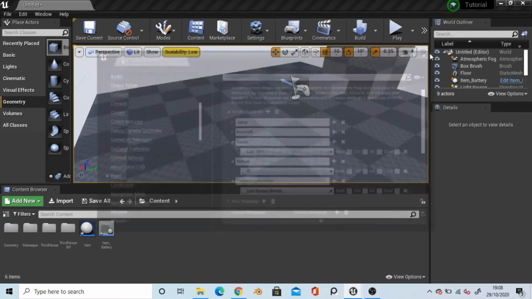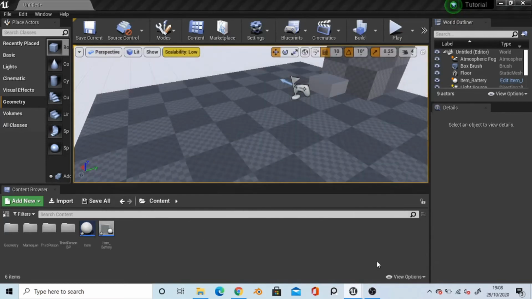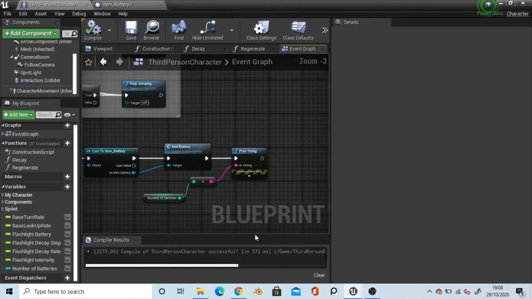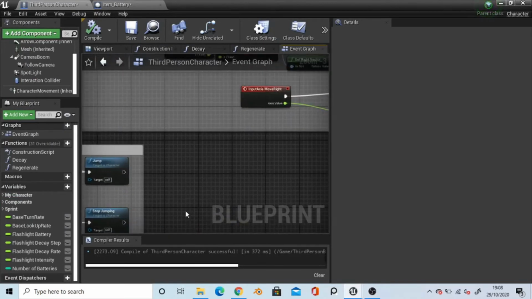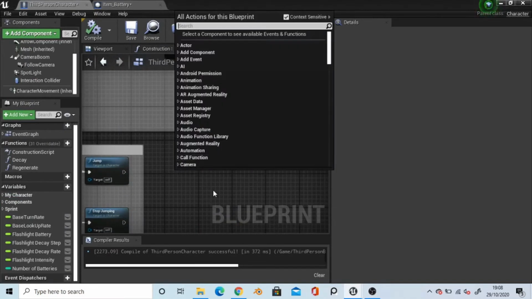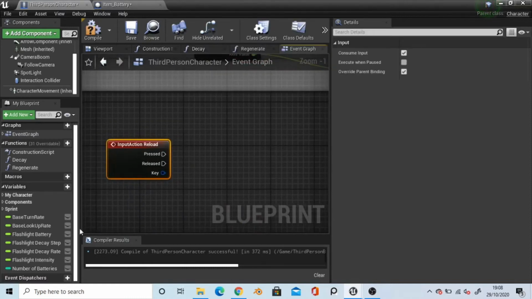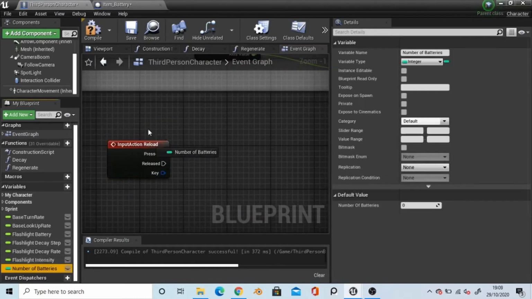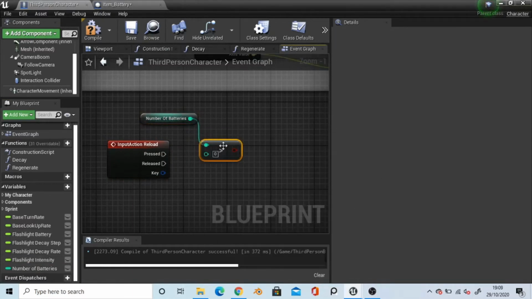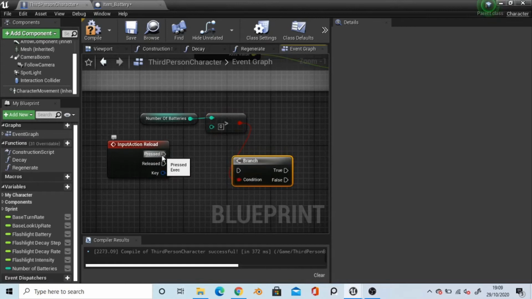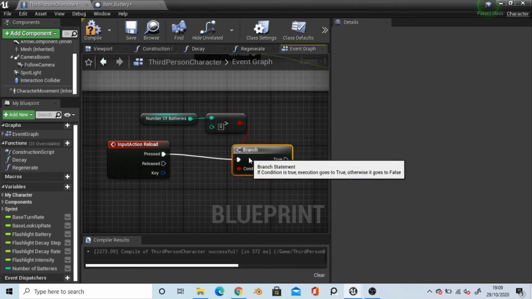Right, exit out of here, go back to your third person character, and what we want now is an action mapping dedicated to reloading the batteries. So reload action event. On press, what we want to do is check get number of batteries. If it's greater than 0, then branch and connect the press to the input pin there.